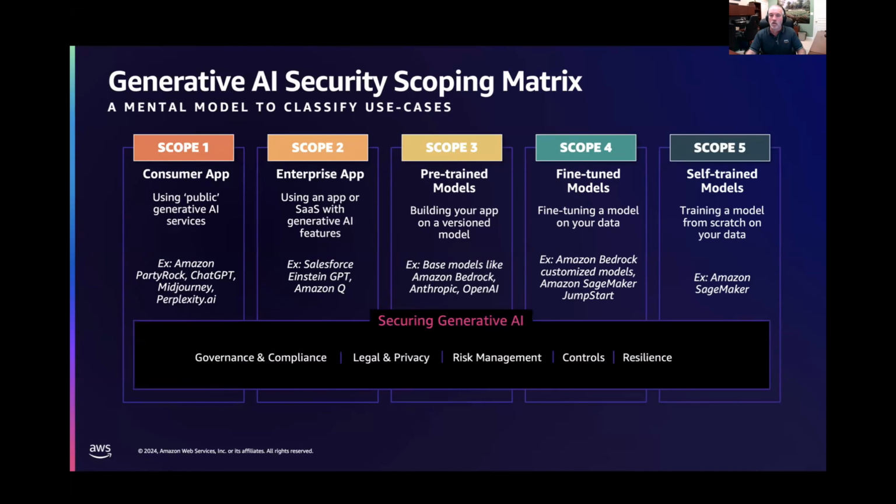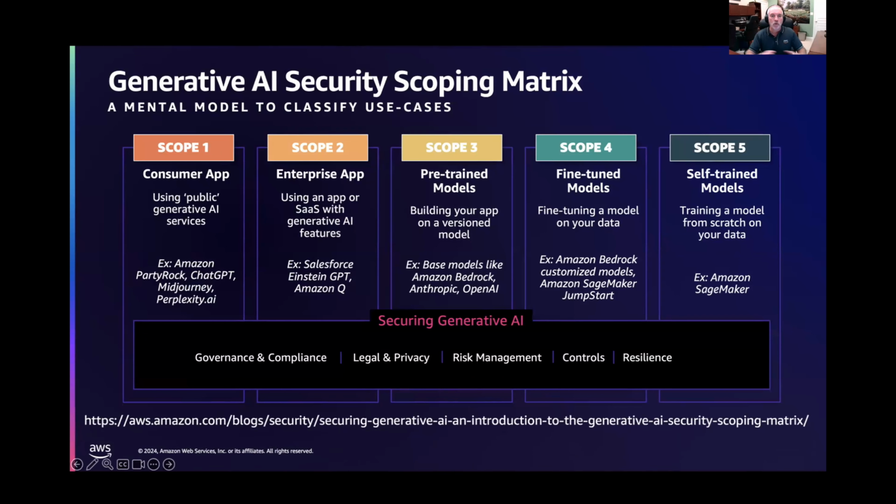So when we look at all of these, we want to think about how do we consider governance, compliance, legal, and privacy, risk management controls, and resiliency across each of these scopes. And they vary slightly as we move across these scopes. There's more detail on this particular scoping matrix in this blog that I'm referencing here, but I'm going to give you a high level during the presentation today.